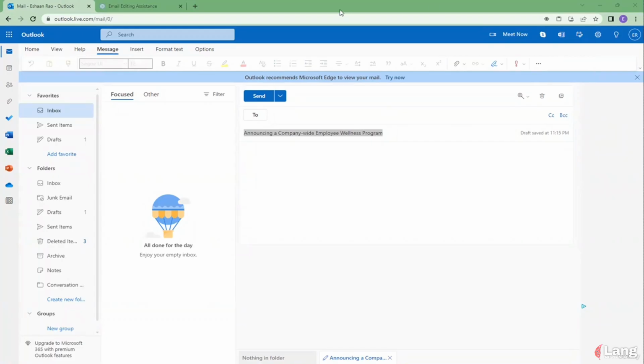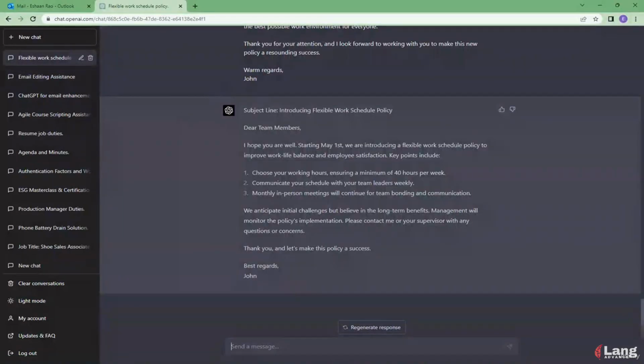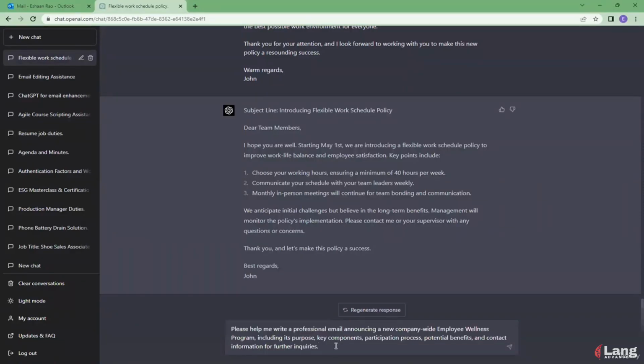So what we're going to do, guys, as usual, is head over to ChatGPT and give ChatGPT this specific prompt. I'm going to go ahead and copy my prompt here, guys. So I'm telling ChatGPT to please help me write a professional email announcing a new company-wide employee wellness program, including its purpose, key components, participation process, potential benefits, and contact information for further inquiries.